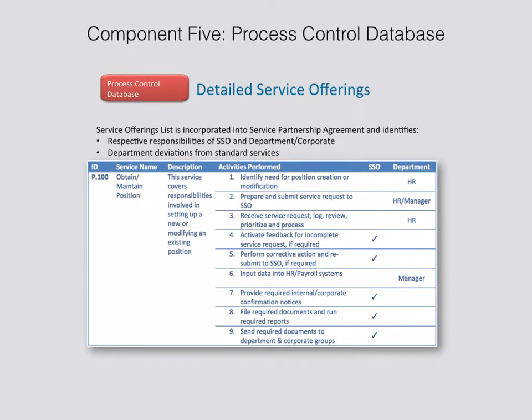The next key component of CIF is the process control database. The activity split between the shared services team and the clients needs to be clearly documented, understood, and agreed. End-to-end processes must be fully documented and managed by the shared services team. End-to-end process ownership, roles and responsibilities, and handoffs must be fully defined.